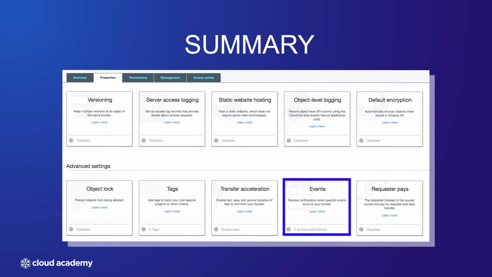Next was events. Events allow you to monitor specific events that may occur within your buckets, which can then be sent to either an SNS topic, an SQS queue, or a Lambda function.